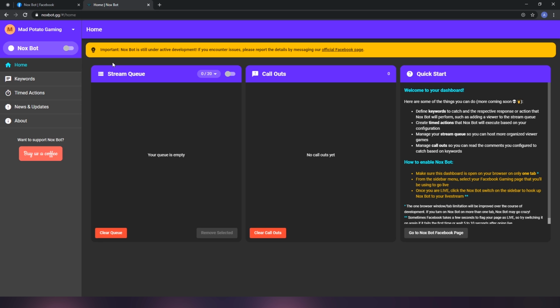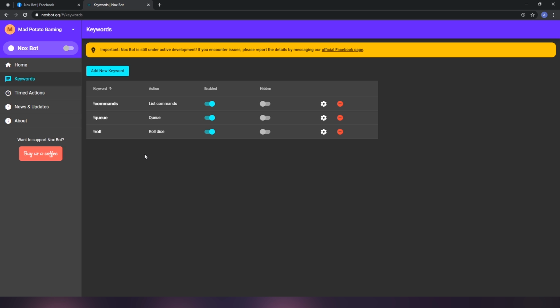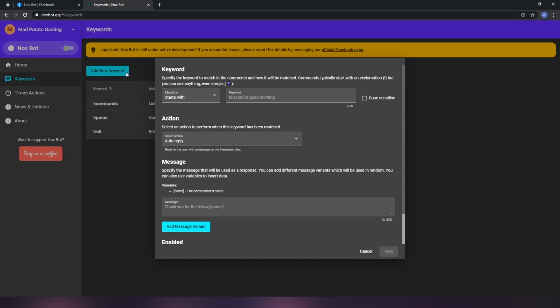So now let's dive into defining keywords and the respective actions you want to do when those keywords are matched. Let's go to the keywords page from the navigation menu here. By default, there are three predefined keywords and actions: the !commands, !queue, and the !role. Let's focus first on creating a new !command. To do this, click on Add New Keyword.